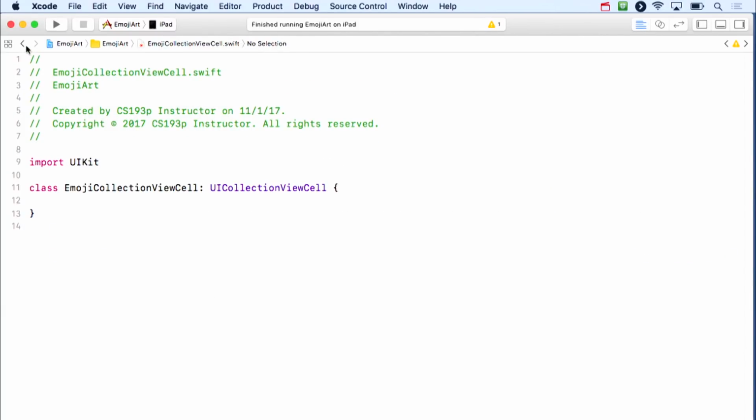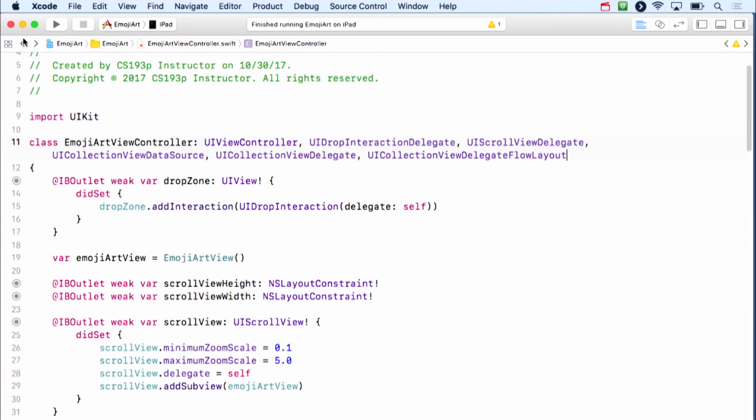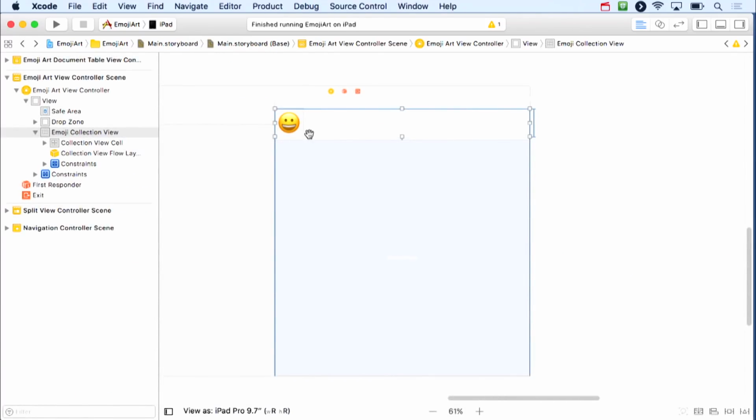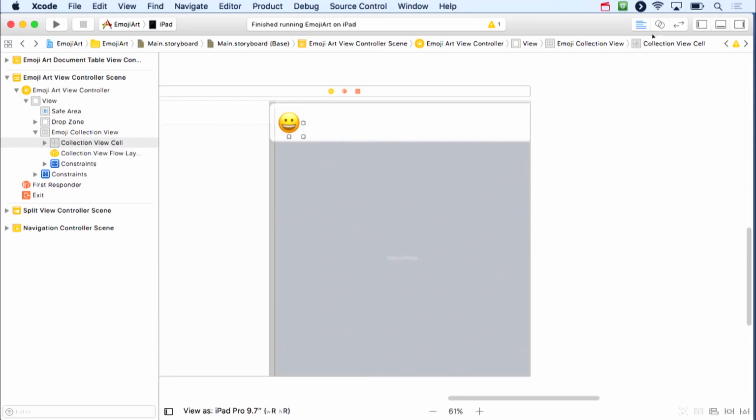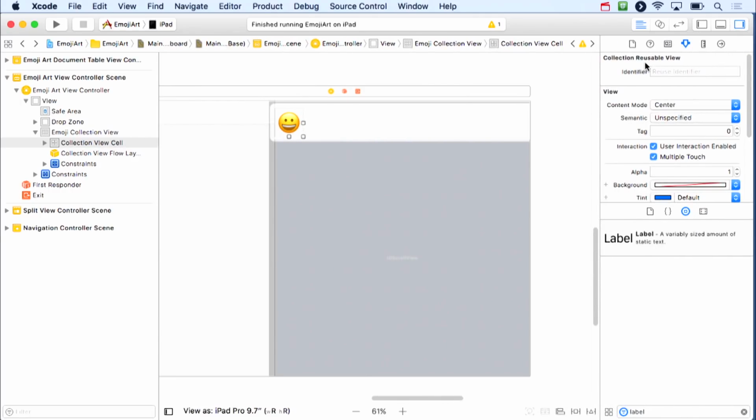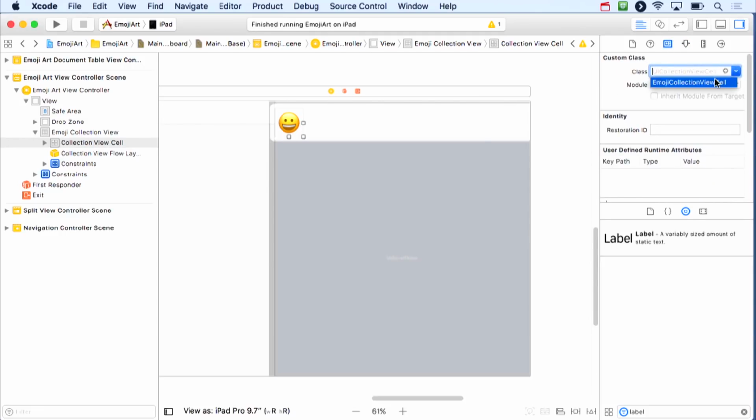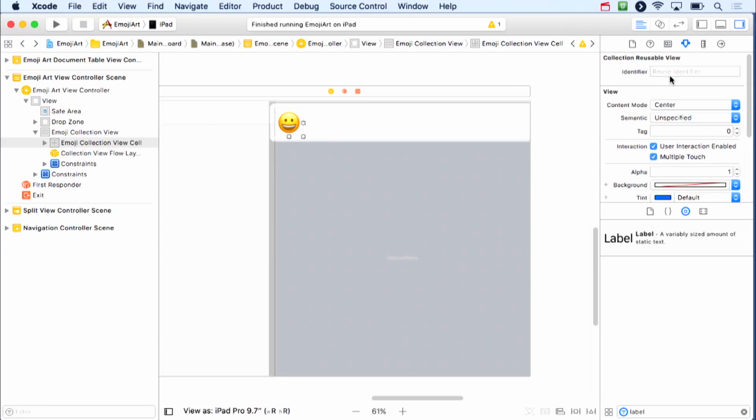I'm going to immediately go to my storyboard. Where's my storyboard? Here it is. And I'm going to inspect this cell. I'm going to set its reuse identifier to emoji cell. That was the thing I dequeue reusable cell with. And I'm going to set its identity to be an EmojiCollectionViewCell. So this cell is of type my subclass, and its identifier is emoji cell.